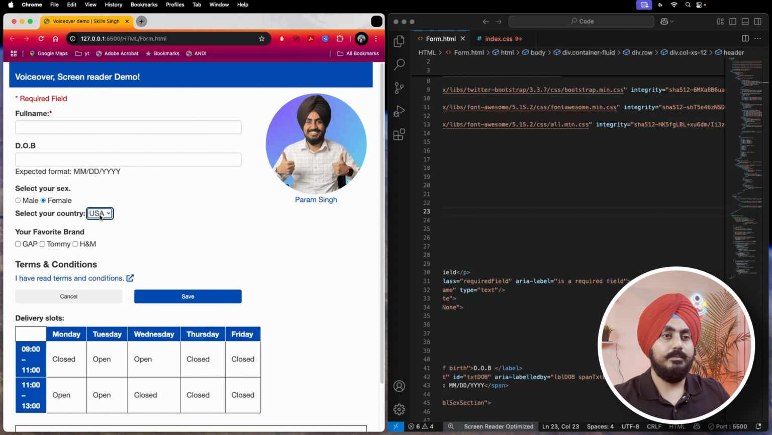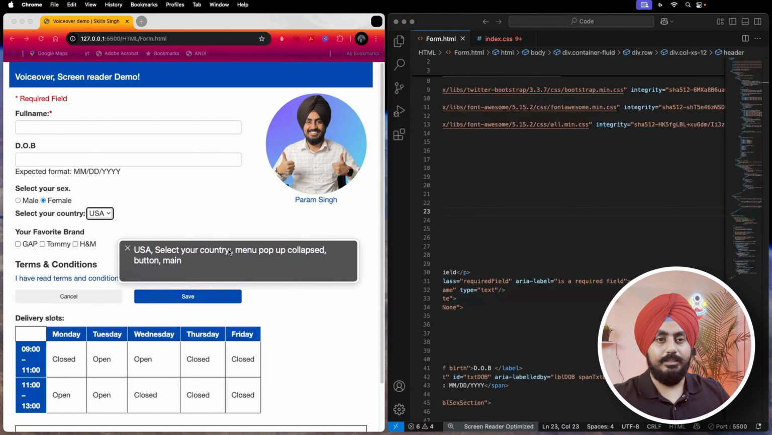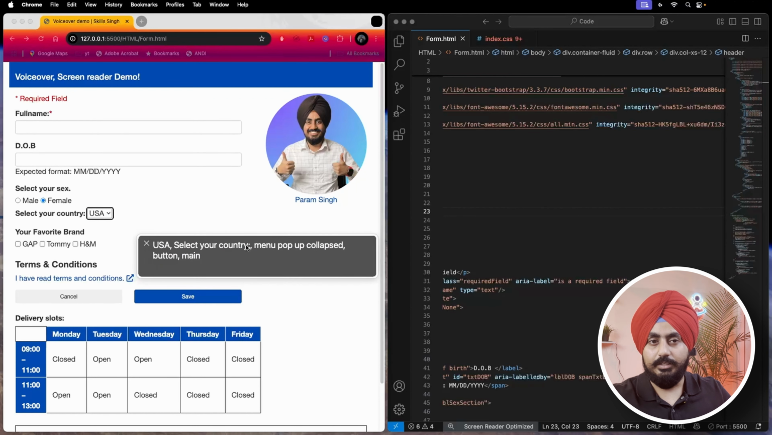USA, select your country, menu pop-up collapsed, button, main. Here's another difference between NVDA and VoiceOver. It announced USA, the drop down option first, followed by select your country. However, in case of NVDA or JAWS, it announces your label first, then the drop down value. Let me pull up what the screen reader is announcing. Now let's continue.